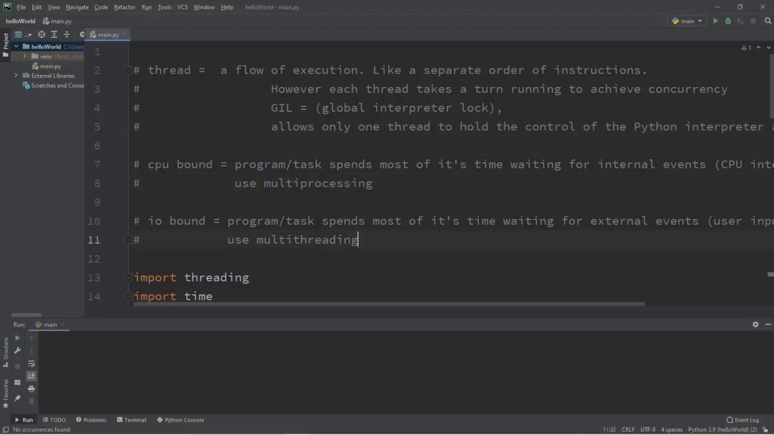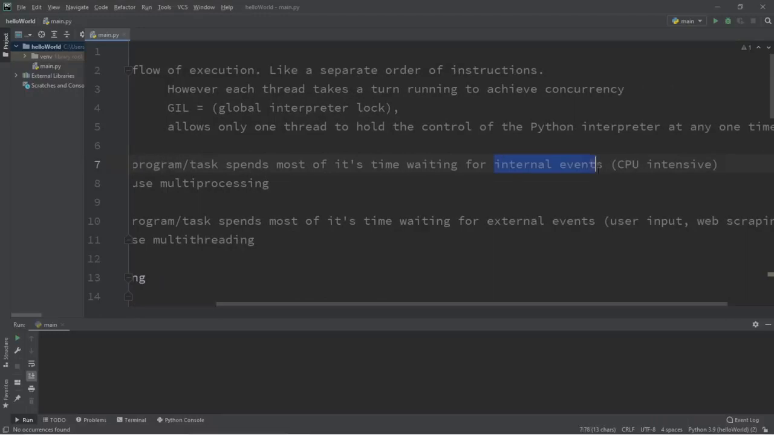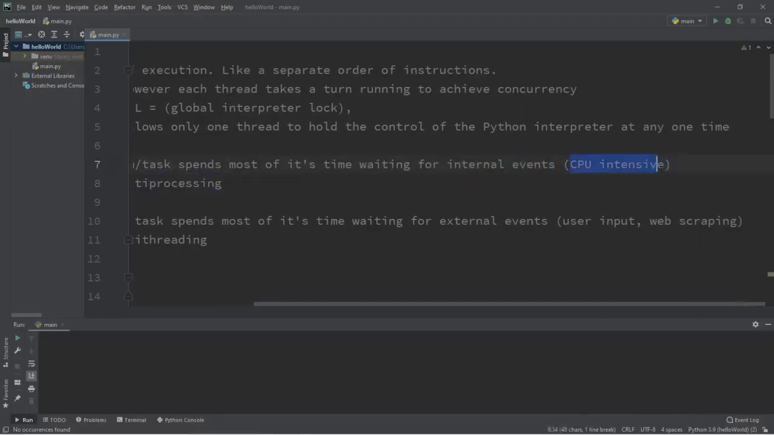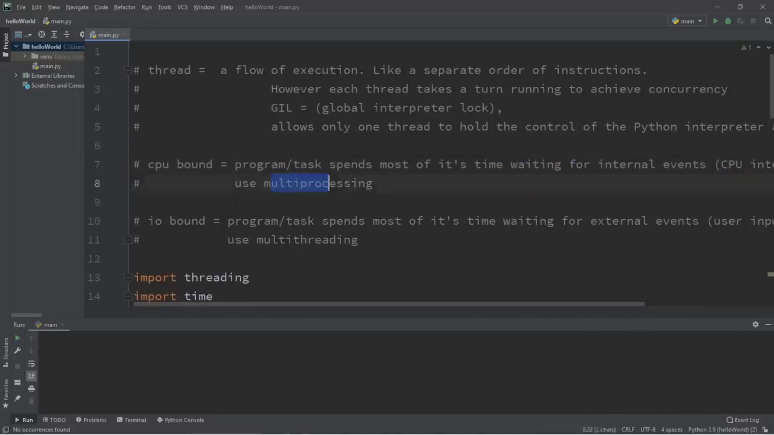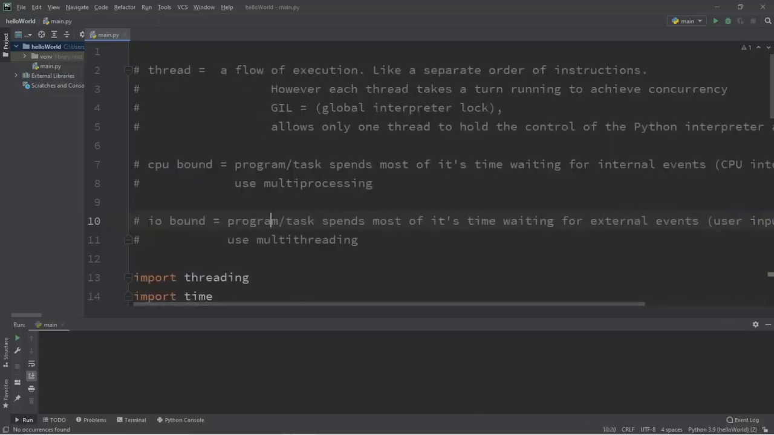Now, programs and tasks can be divided into two different categories. They can be CPU bound, that is a program or a task that spends most of its time waiting for internal events, such as a task that is CPU intensive. It is better to use multiprocessing for tasks that are CPU bound. Now, tasks that are I/O bound means that the program will spend most of its time waiting for external events, such as waiting for user input, or if you're doing activities like web scraping, you do a lot of sitting around. So with I/O bound tasks, it's better to use multi-threading because we can have multiple threads running concurrently, but not truly in parallel like what we do with multiprocessing.